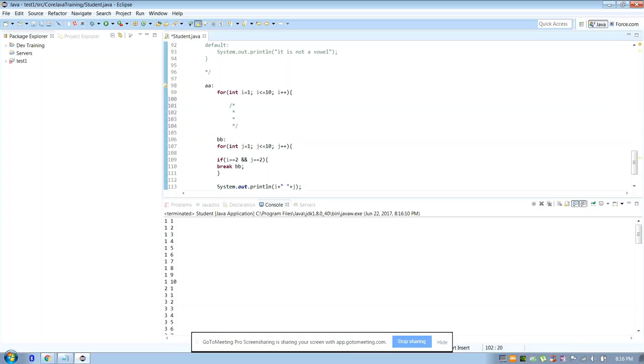The first iteration, it will say i is 1 and b is 1. Okay. The second iteration, i is 2 and b equals 2. So it is skipping this part.